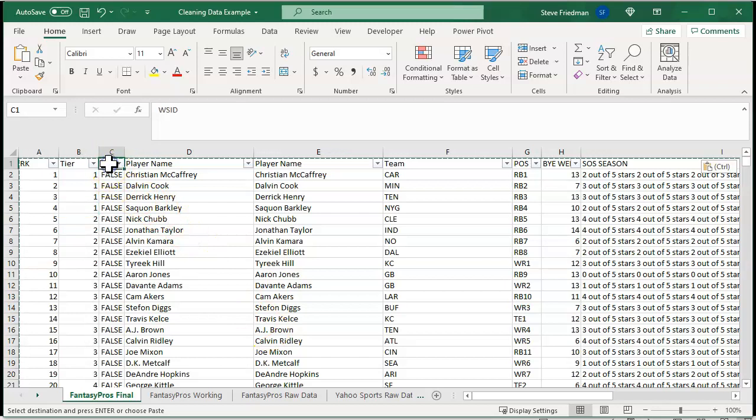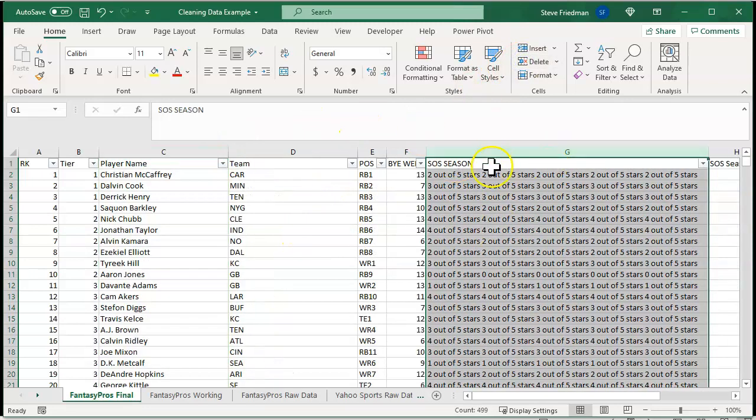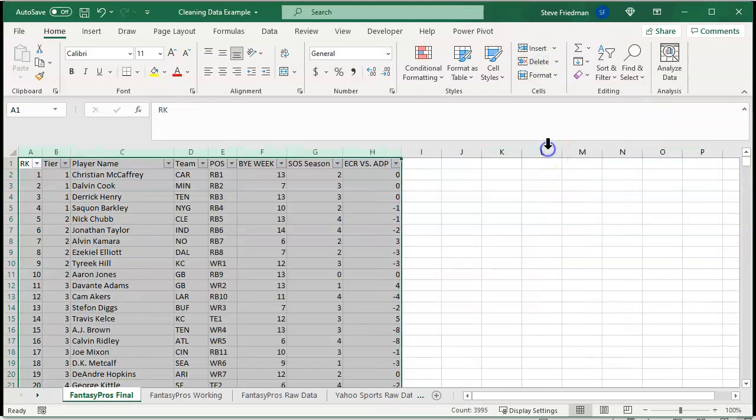So let's delete this WSID, I don't even know what it is, it's just false for everyone. Let's get rid of that. Let's get rid of the player names that have an extra space in them. Let's get rid of this SOS season that's all long. Now we've got this in a usable format.